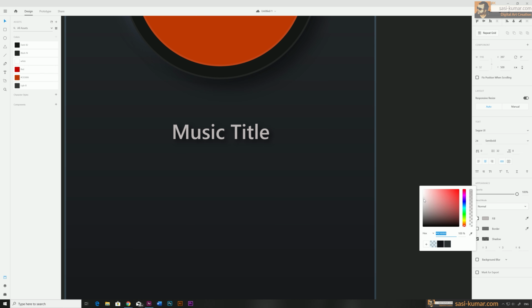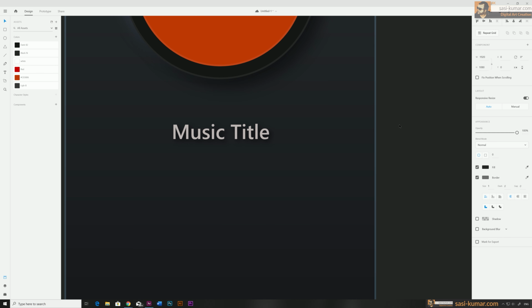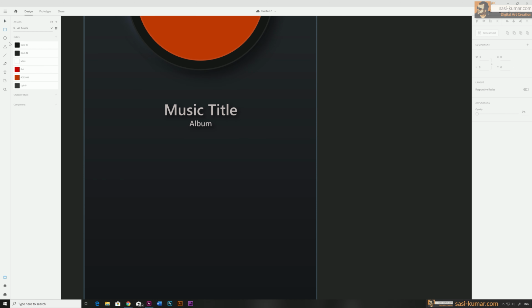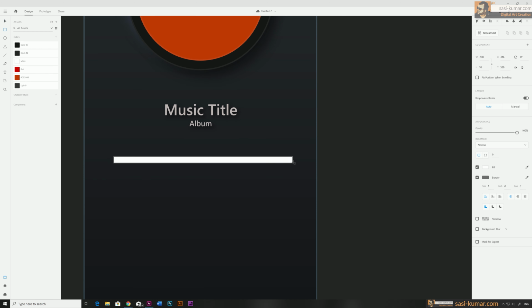Okay. And below I'm going to place the album details. So I'm going to copy the text from here. Alt drag. I'm going to type this one as album, just a placeholder, and I'm going to bring the text size smaller, maybe 12. And let's place it in here. Okay, good. Okay, so next step is designing the time tracker and the time controller.